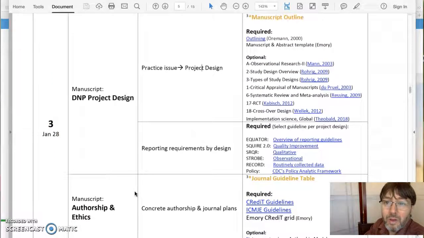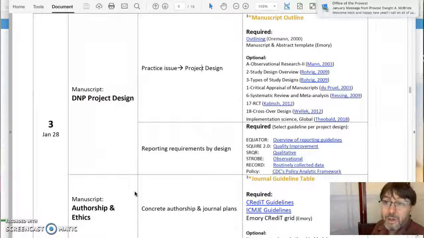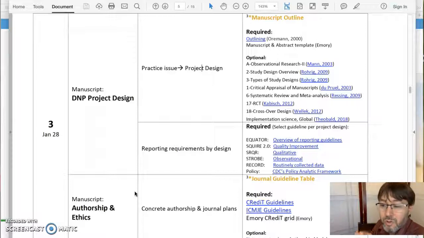So this week we're going to talk about how the issue that you're working on in your project drives the design. There are so many different study designs and project designs that you could use. You could be looking at quality improvement, observational studies, qualitative studies, randomized clinical trials, step wedge crossover designs, and the list can go on and on and on. And what we're going to focus on is how the issue that you're dealing with drives the design of your DNP project, and then that design puts you in a scientific community.